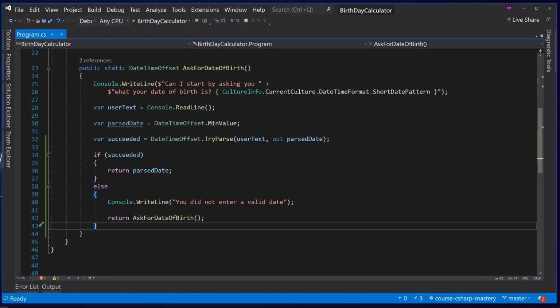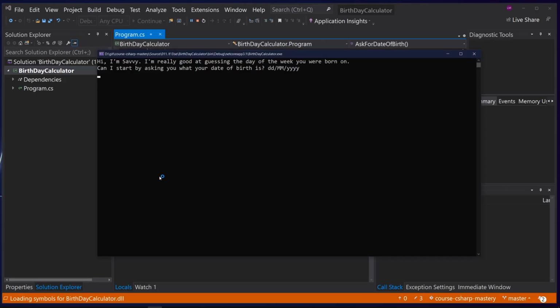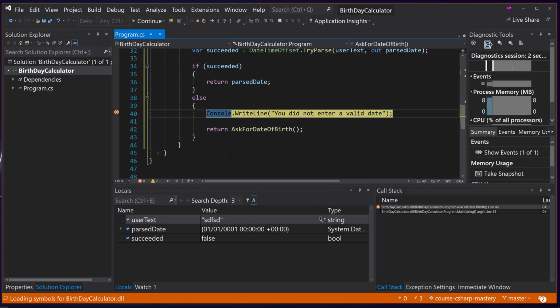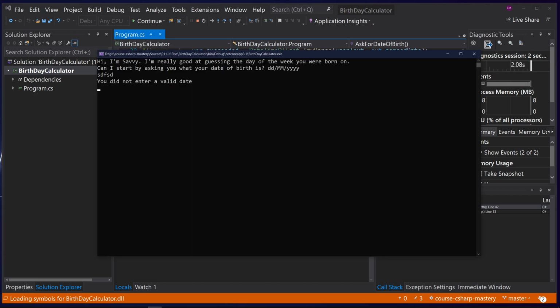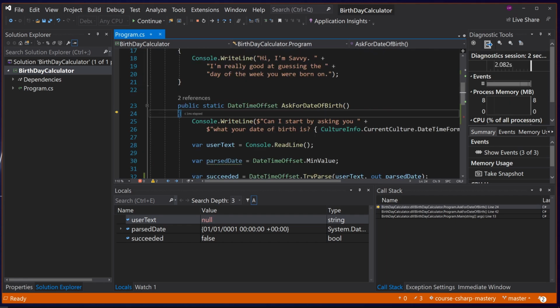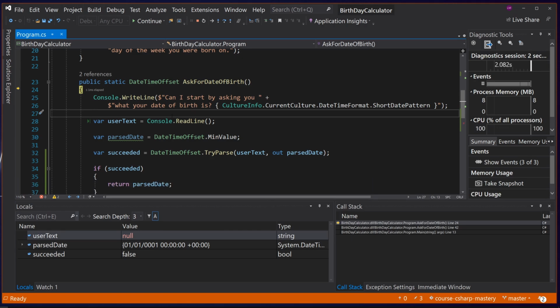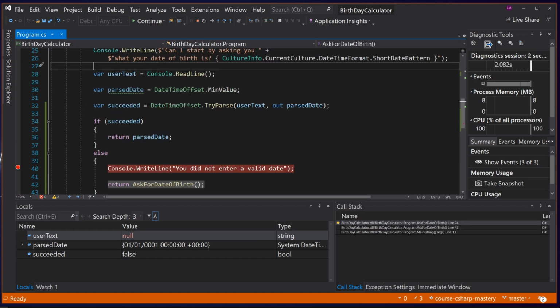However, let's just debug this for a moment, so at least you get a taste of what's to come. Place a breakpoint in the else statement and run the code and enter an invalid date. Now press F10 to step over the console write line and see that we have now told the user you did not enter a valid date. Now let's press F11 to step inside of this call, and you can see our code appears to have jumped back to the start of the ask for date of birth method.